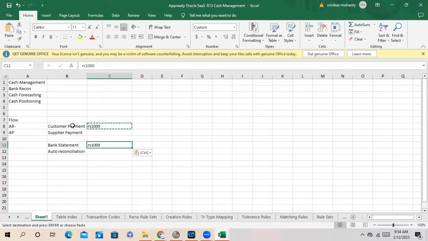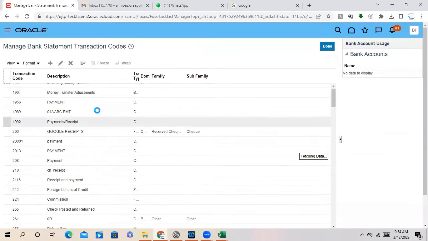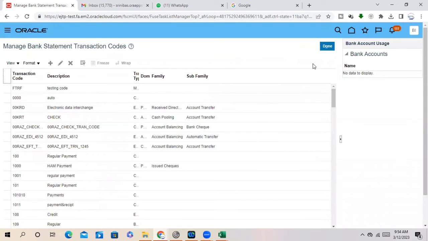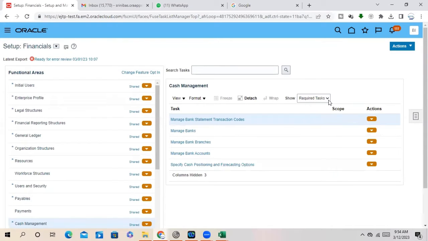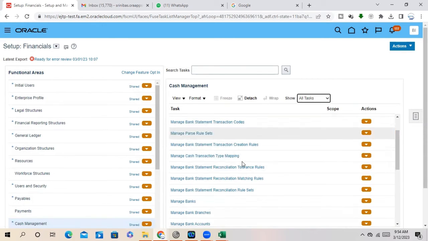So in that case, to automate that complete reconciliation process, you can create an auto match rule set, auto reconciliation rule set. Let me show you how we are doing that. So this transaction code, it's how we can define, right? Because each transaction in the bank statement belongs to one particular transaction code. Then all tax. Bank statement transaction code, it's done.